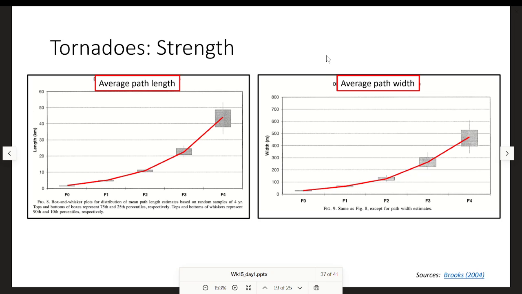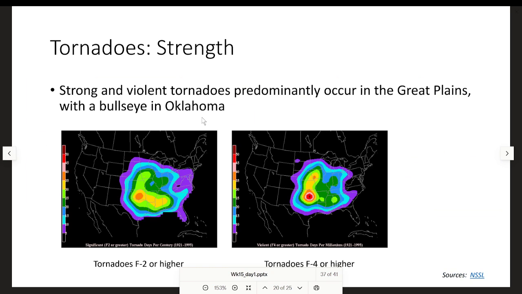I think it's called a long track tornado. Yeah, so however long it stays on the ground and how wide it is is correlated with the amount of damage it's going to do.